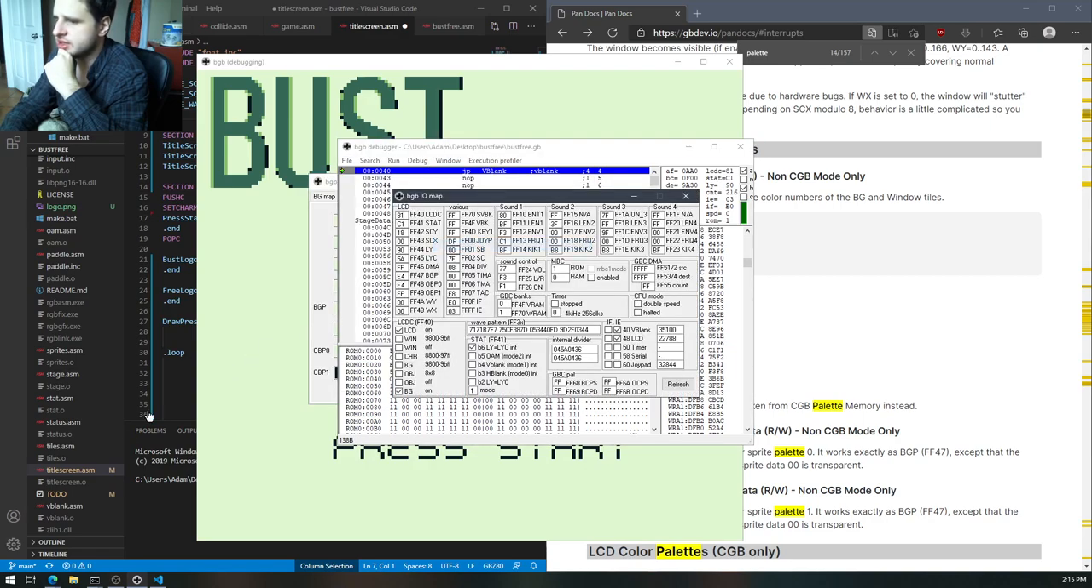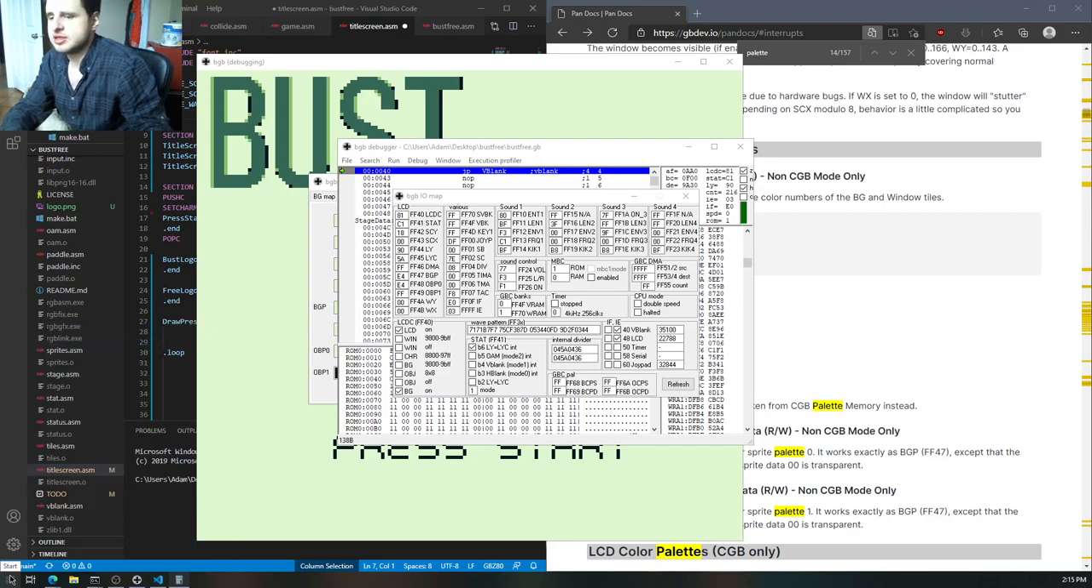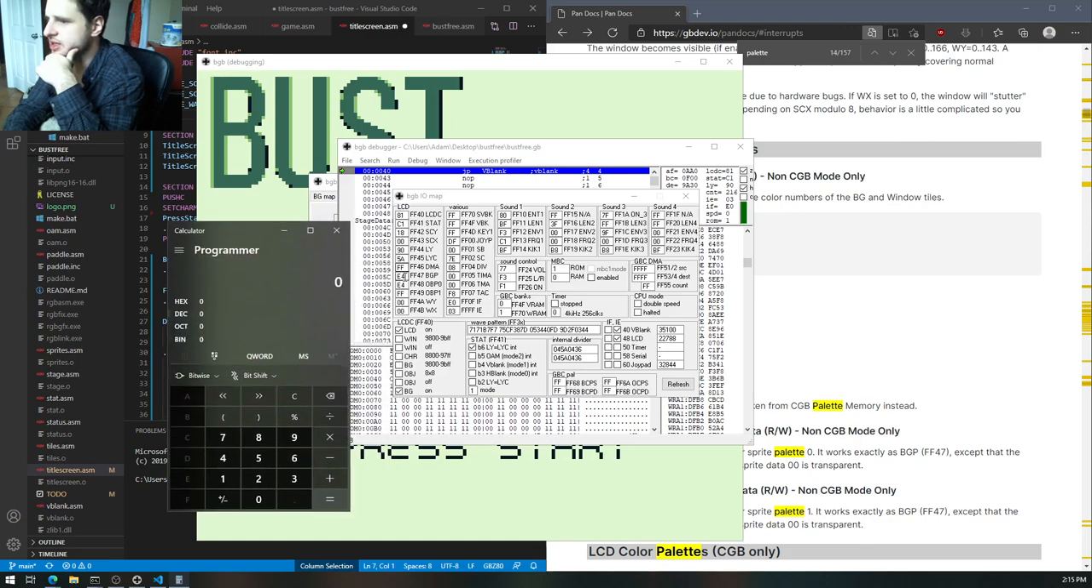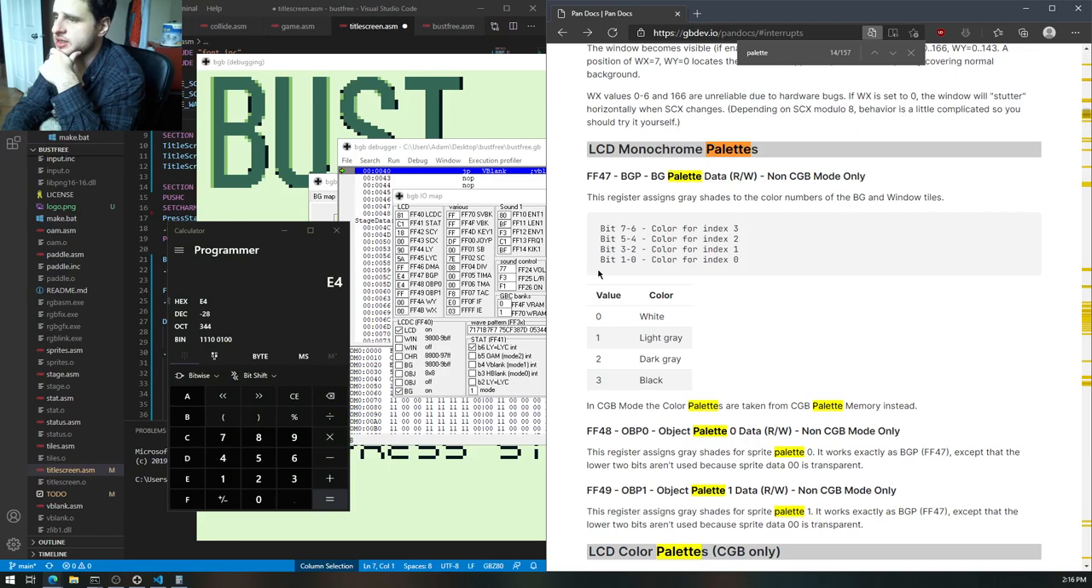Right now the palette is, let me open up the calculator to show you. We said it was E4. So E4 looks like this in binary. If we compare that over here, what we see is bits 1 and 0 are 0, so they're white. Bits 3 and 2 are 1, so they're light gray. Bits 5 and 4 are 2, so they're dark gray. And then bits 7 and 6 are 3, so they're black.